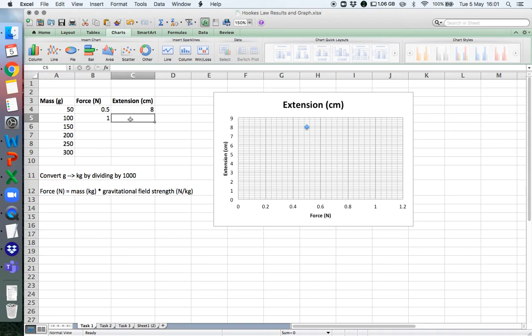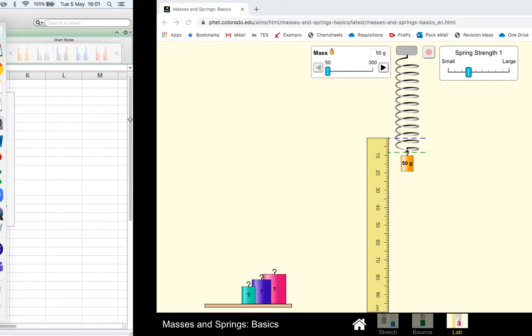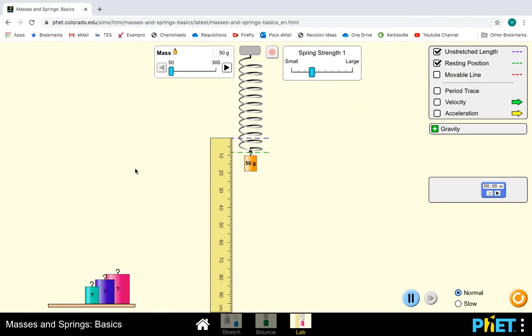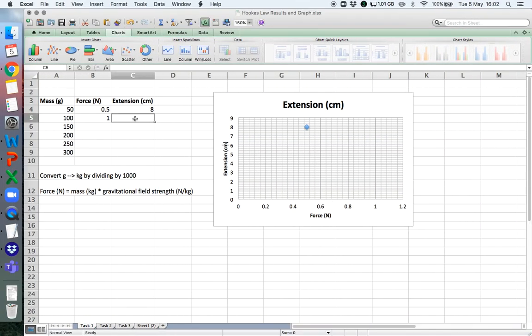Let's do mass 100 and see what's happening there. So all I need to do is increase my mass on the mass bar here up to 100. Oh, there we go, 100. So it says 100 here and it says 100 on my weight. Now let's stop it springing and measure again. So I measure this to say 16.5, I would say, that one. So let's record that.